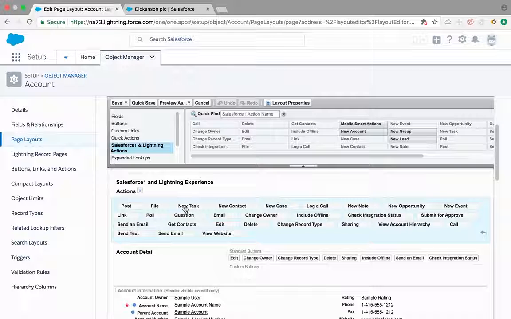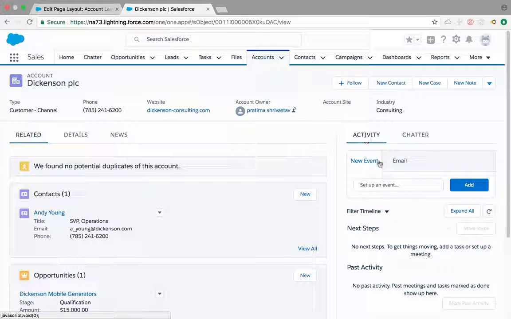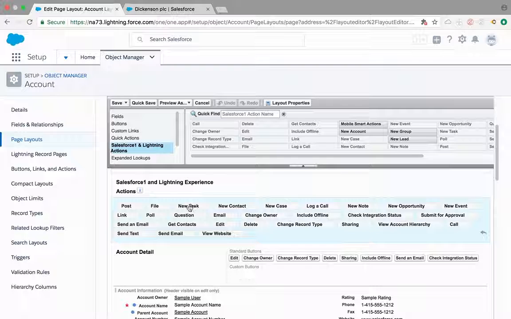But new task is here, but we still don't see our new task under the activity tab, right? So how do we fix this? First thing we need to make sure is your task has any record type or not, and what kind of new task is this, meaning what record types of new task is this creating.